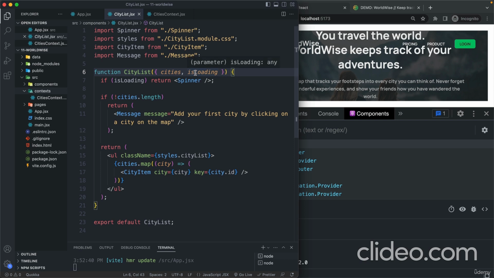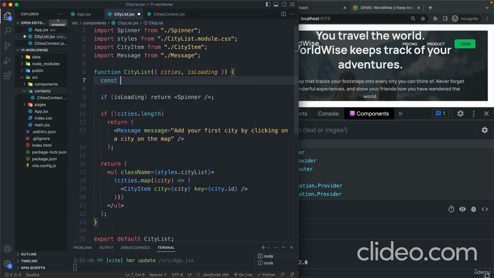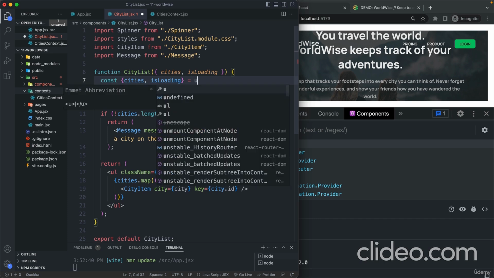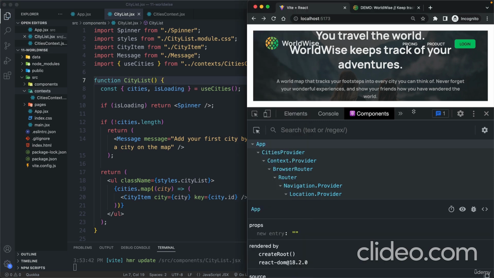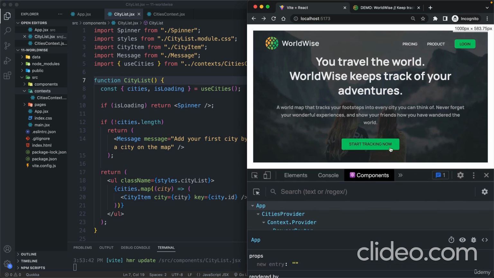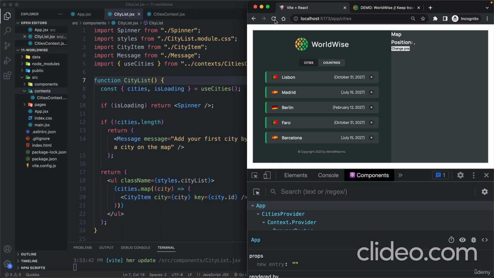So we see that this component indeed before relied on these two props. And so now let's give this component this data back, but through the context. So cities and is loading will now come from use cities. Remove that from here, and with this, it should already work. So let's make this a bit smaller, and here we go. Let's just reload that, and it works indeed. Beautiful. So receiving its data now from the context directly.